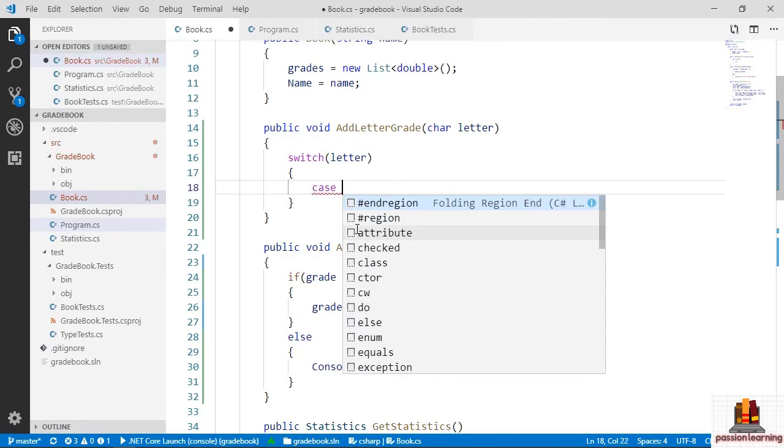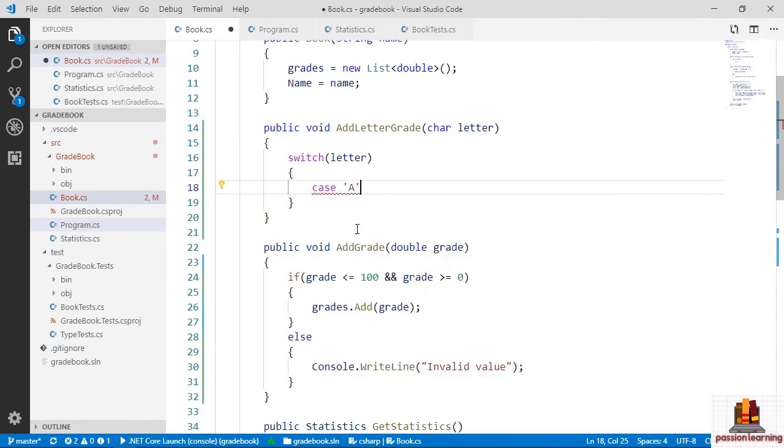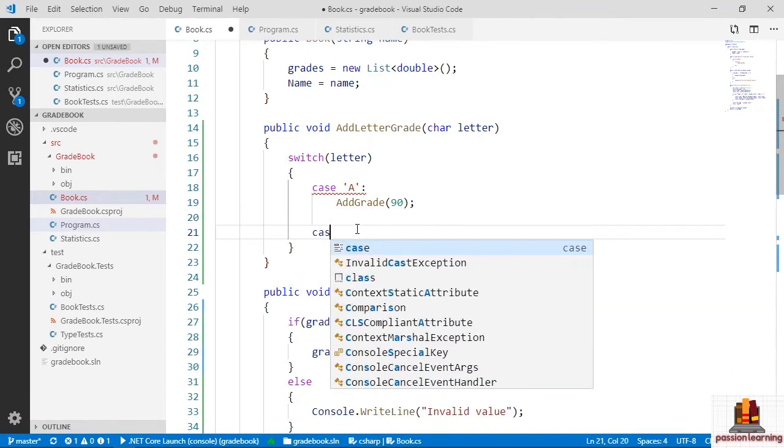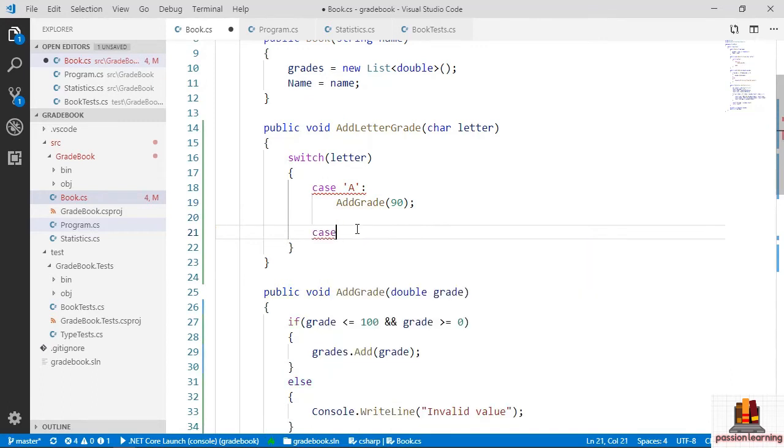So I'm essentially saying, in the case where the letter is equal to an uppercase A, then I use a colon, and I want to execute the following code. I do not need to use curly braces here to denote the block of code that I want to execute. I can just start writing code here, like addGrade, and I can have multiple lines of code. But this would add the number grade 90 when the letter grade is an A, and then I can have my next case, which would be if the letter grade is a B.